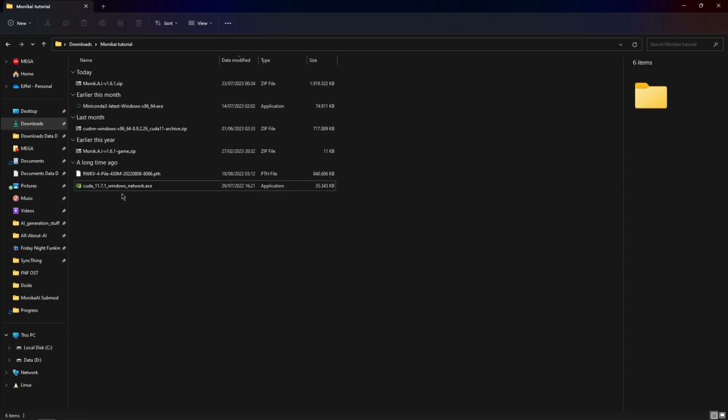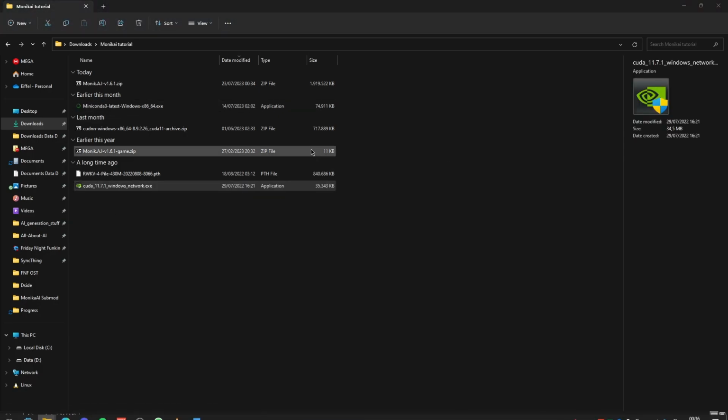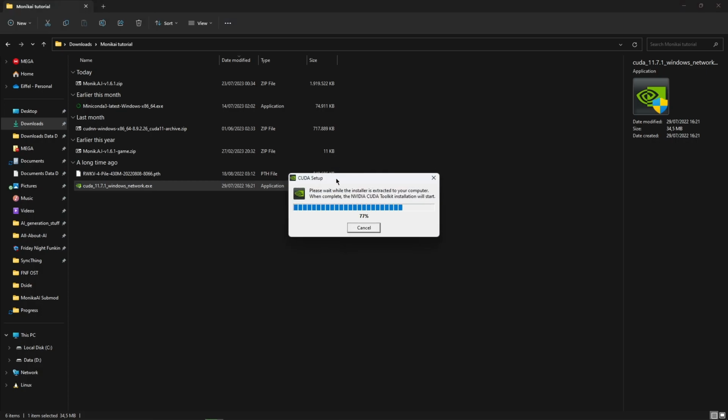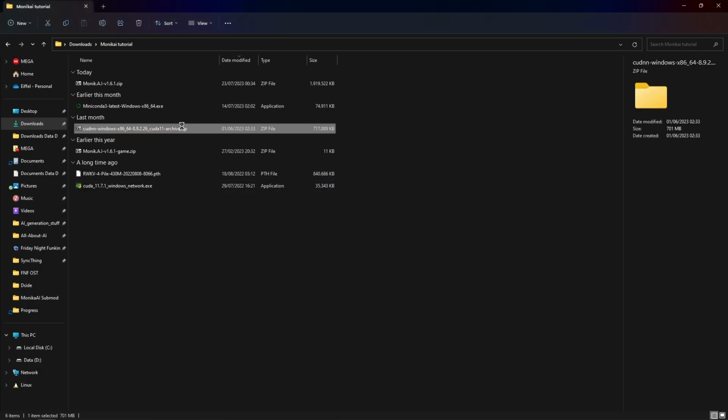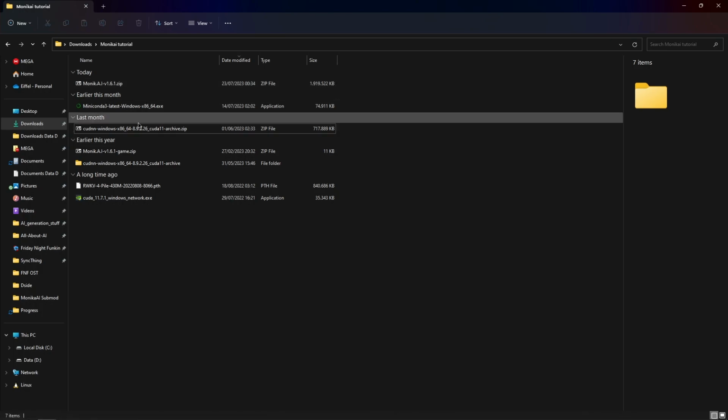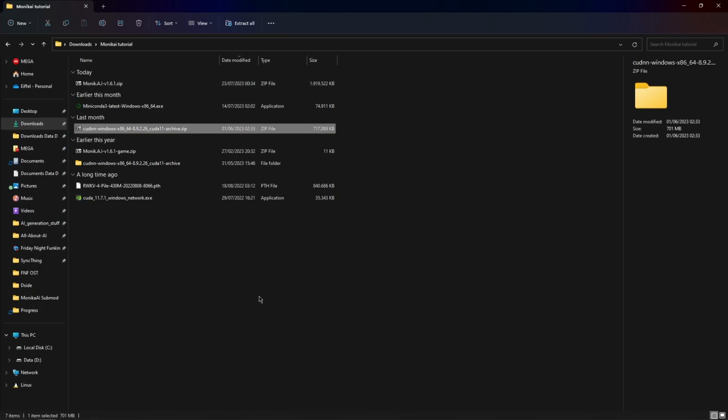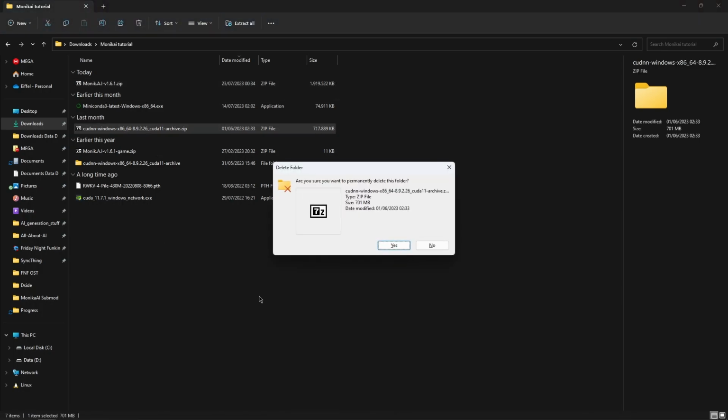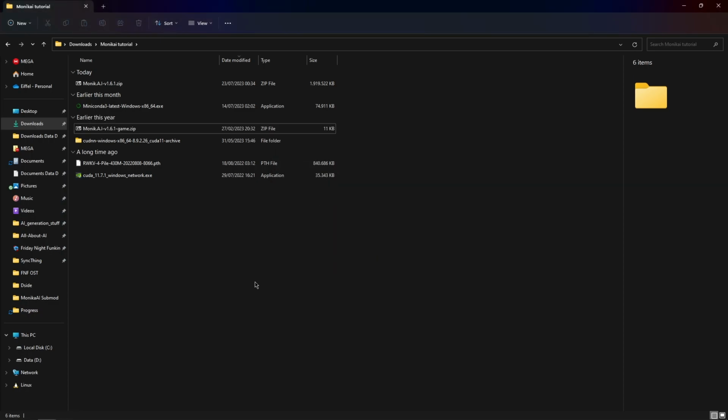In this network.exe, double click it. Okay, and we'll get that prompt. Click OK. And while that's loading, right click this and then extract it here. Okay, that is done extracting. We can delete that to save some storage space.